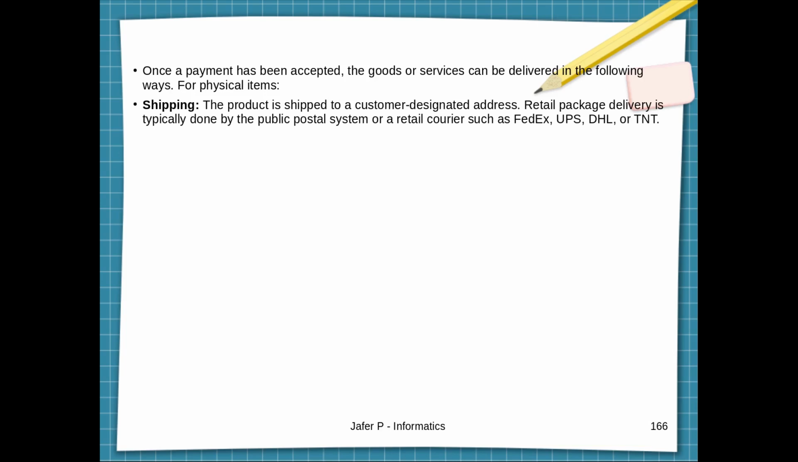Okay. Once a payment has been accepted, the goods or services can be delivered in the following ways. Once your payment is completely done and your order is placed, how are they going to deliver the product? There are different methods. One is shipping. What is shipping? The product is shipped to a customer's destination address. Retail package delivery is typically done by the public postal system or retail couriers such as FedEx, UPS, DHL or TNT.